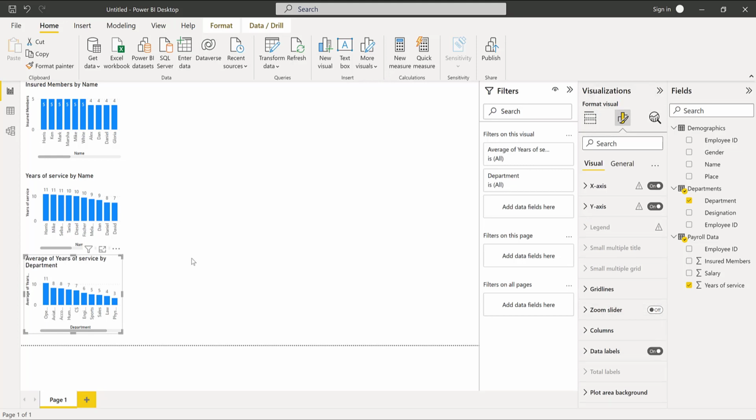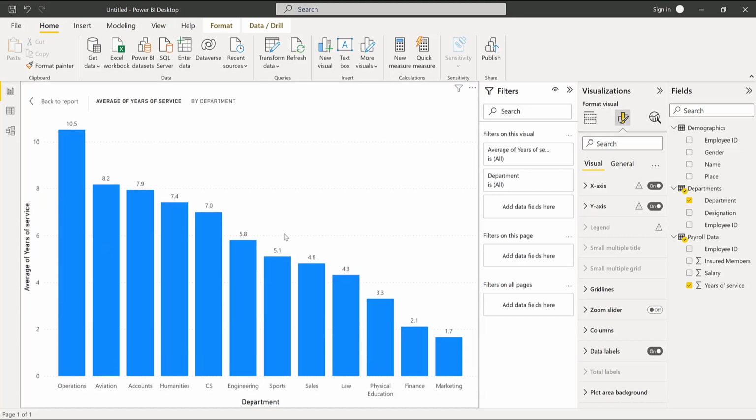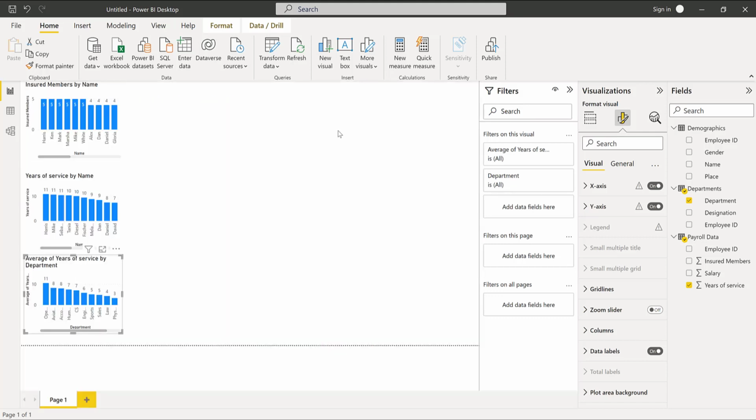And when we click on focus mode, it gives us this visualization, which shows that people in operations tend to have the highest years of service, they tend to stay longest, about 10.5 years on average. People in the aviation department tend to stay 8.2 years, and people in accounts tend to stay for about 7.9 years. And this information may be important for human resource people, as they might be interested in the retention rate of employees.